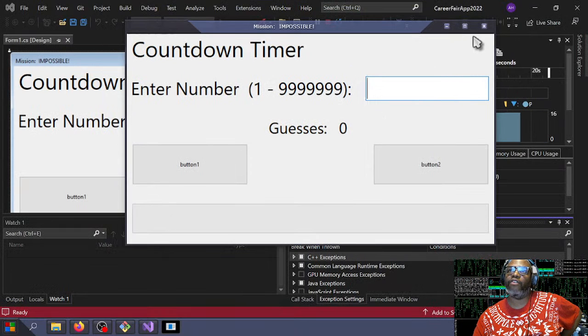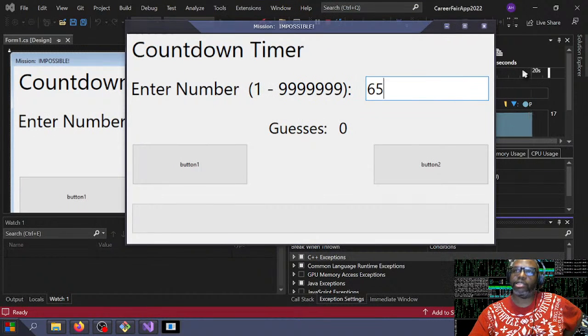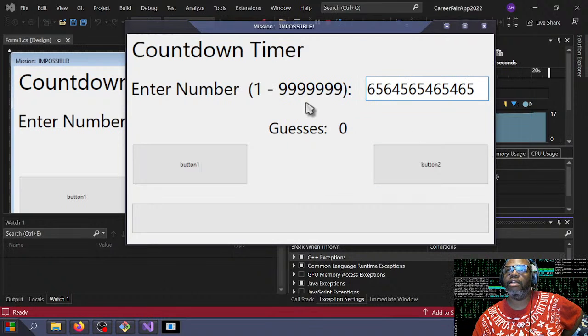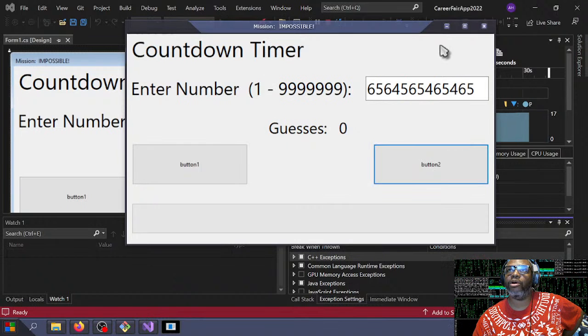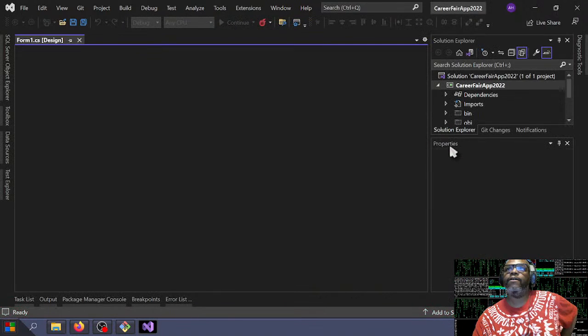And we might take that off of there too. They can type numbers in there. We're going to have to limit it to 9,999,999. We've got our buttons here, and we've got a progress bar and a countdown timer. Okay.